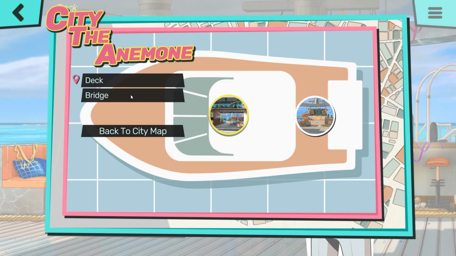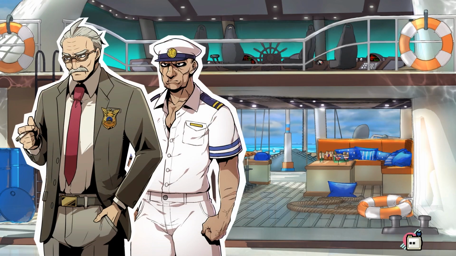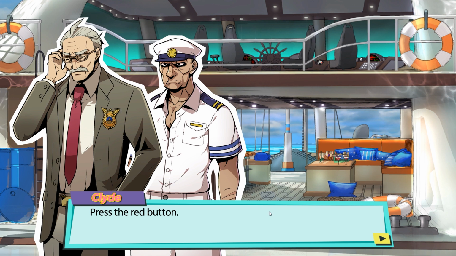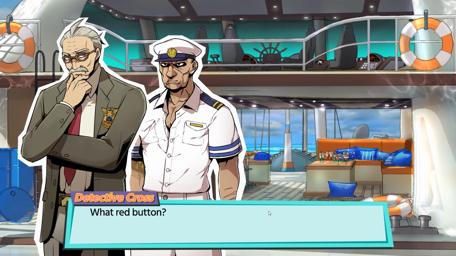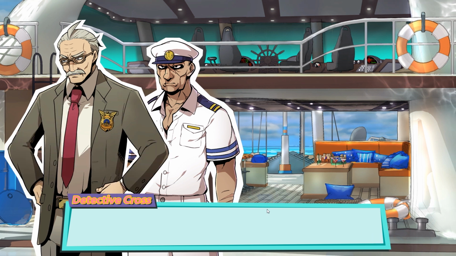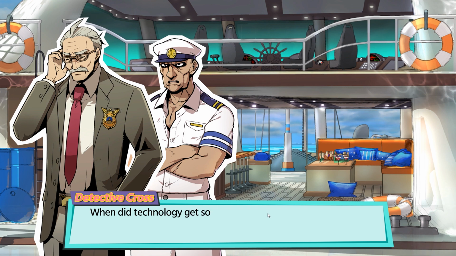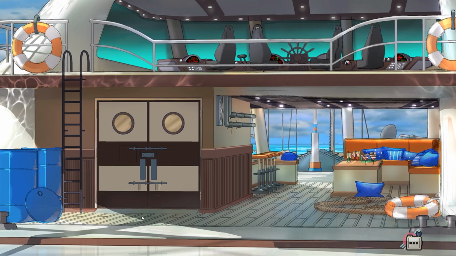Oh, we can go to the bridge. Yep. Nice. So wait, I dial in the radio frequency here, and then what? Press the red button. What red button? I can't see a red button. On the left. You call that red, that's orange. When did technology get so damn complicated?